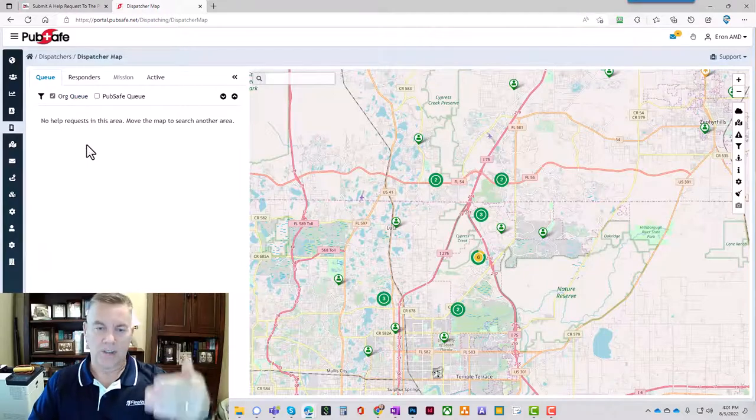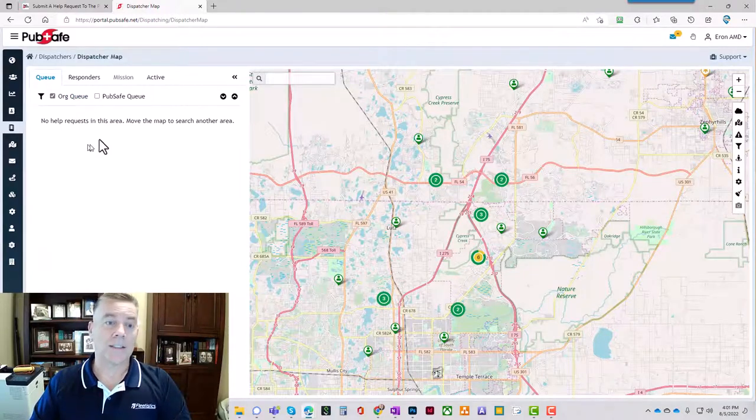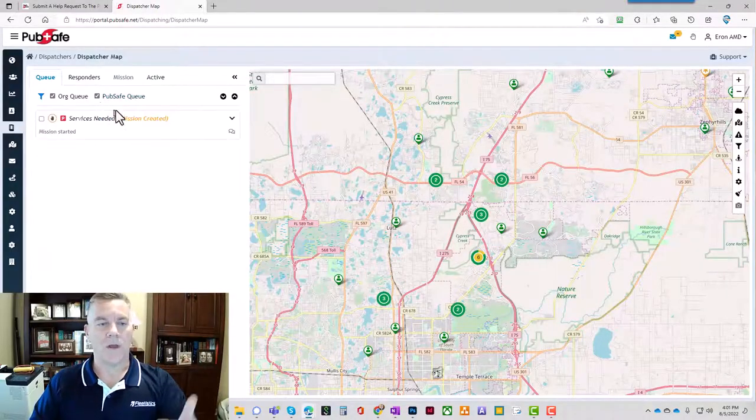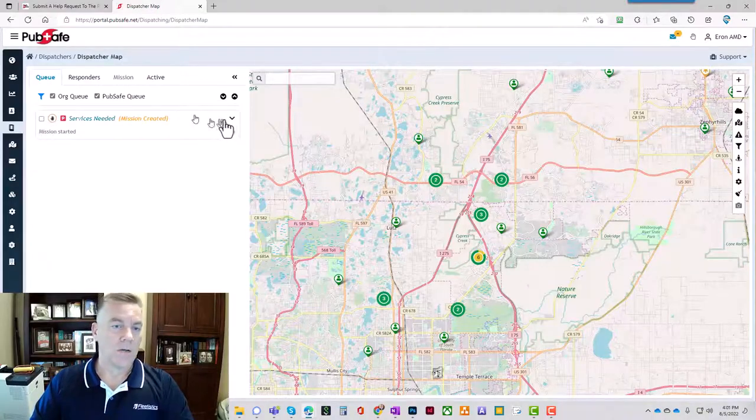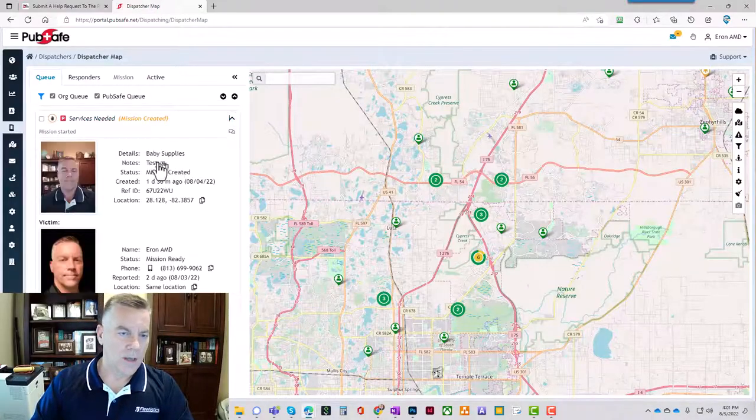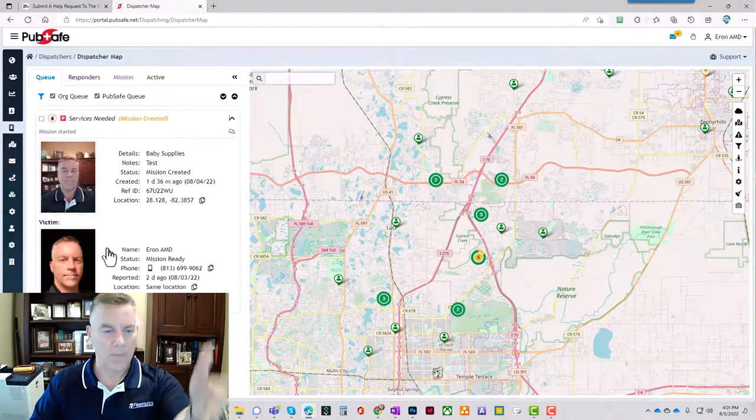So you can look at just what your organization has collected up, right? And if you say, oh, hey, we banged out and got all of our help requests done, boom, let me add the PubSafe queue to this view, and dispatchers can then look at this information and they can say, okay, who is this? What do they need? Where are they located? In this example here, it's me and both.